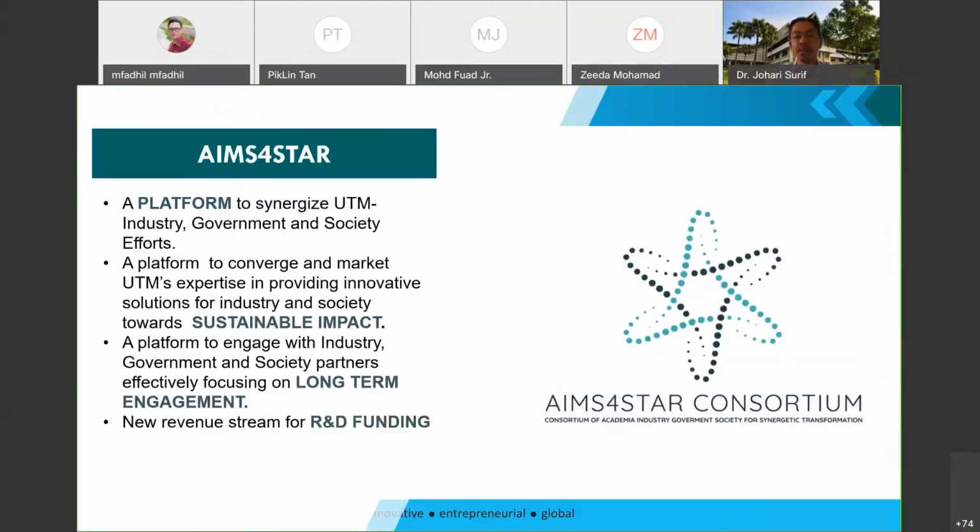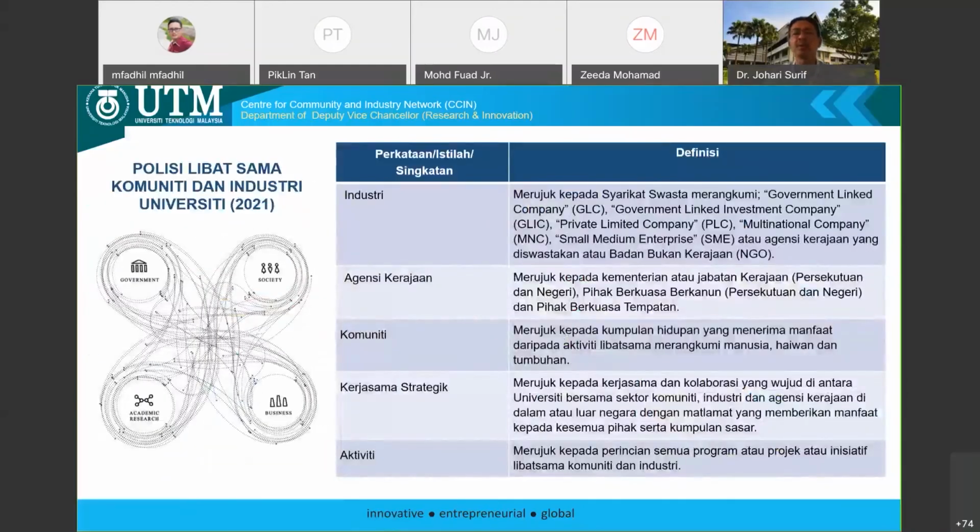So second, we must have a very strong policy. Policy is very important because from policy comes our punca kuasa. We have the power to manage and distribute our funding and our initiatives, and we can get cooperation from all the PTJs. That's why this year, in 2021, we established our policy, the policy of community and industry engagement with the university. It is already endorsed by our JPU and our Senate.